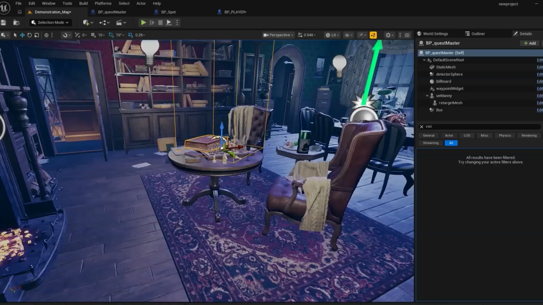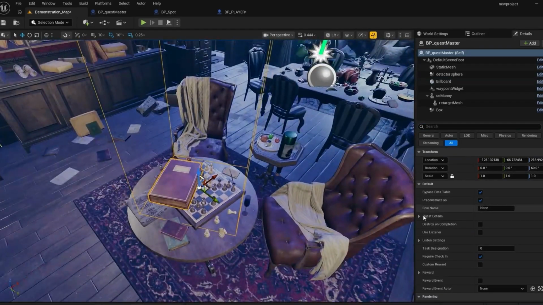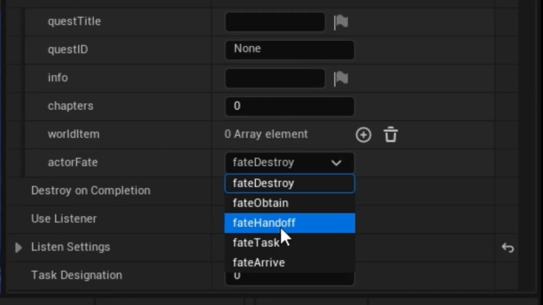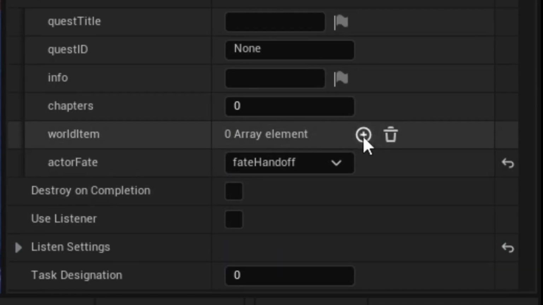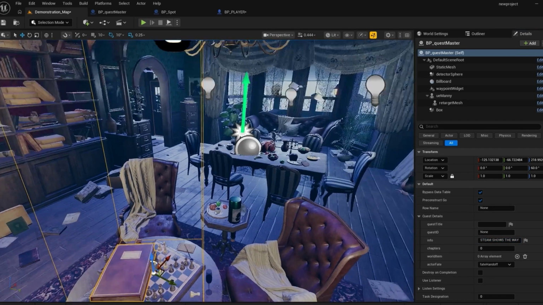Now we tie it all together. So the book is going to be the quest giver, so it needs like a clue. This is going to be a handoff quest. And the clue is going to be, the Steam shows the way. Ooh, I don't know what that means.